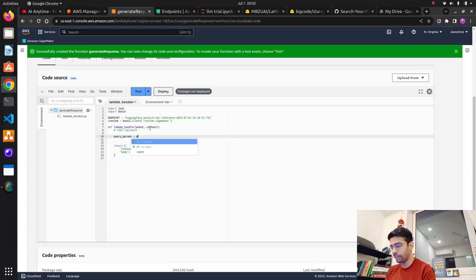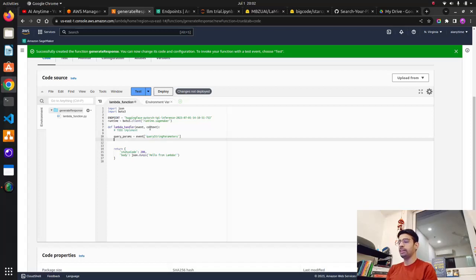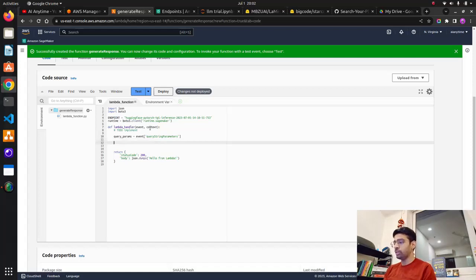So query params will be nothing but the event, and inside this we'll have the query string parameters. Okay, this is what query params is: query string parameters as query params. So the query params variable now contains a dictionary of the query parameters. This looks nice. Now let's specify the query parameter, guys. So query equals nothing but query params dot get, and in this get, nothing but query. Okay, this looks nice.